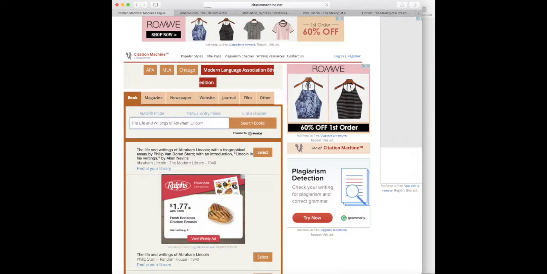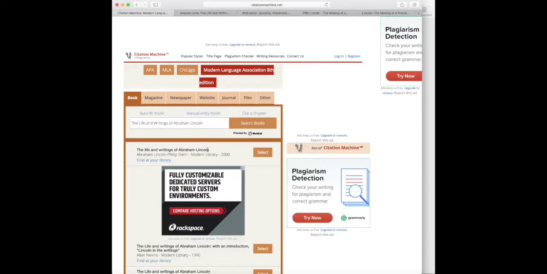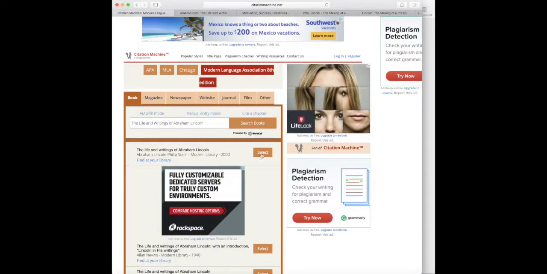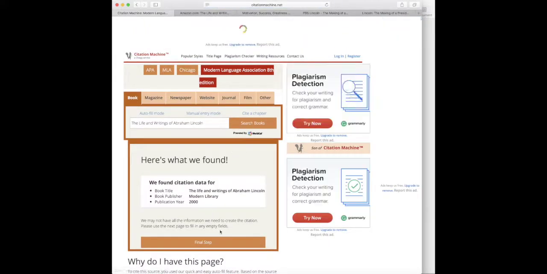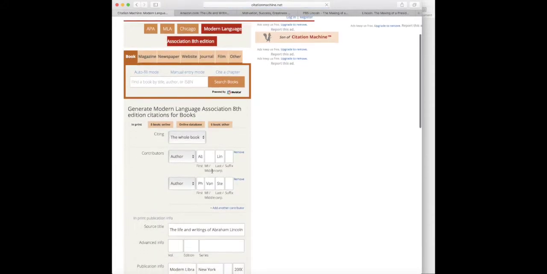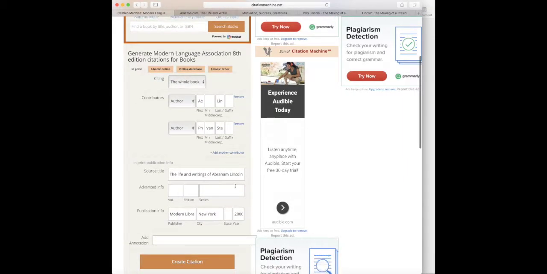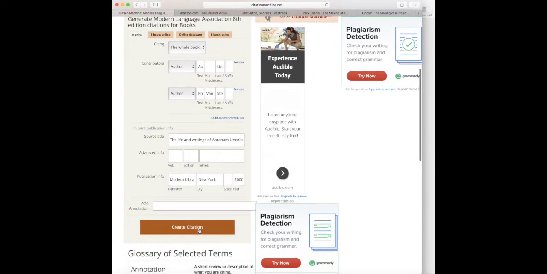We're going to take this Modern Library, see what comes up. So Abraham Lincoln, the Life and Writings of Abraham Lincoln by Abraham Lincoln and Philip Stern. Perfect. We chose that, so we're going to go through. We need to make sure all of them are filled out, so they have both of them. There's no volume and edition because it's just a single book. Modern Library, New York, 2000. Perfect. Create citation.